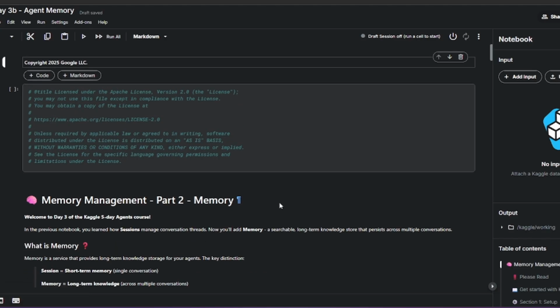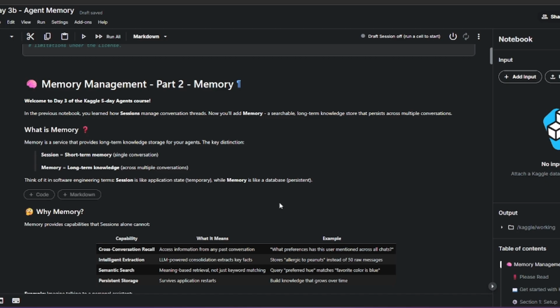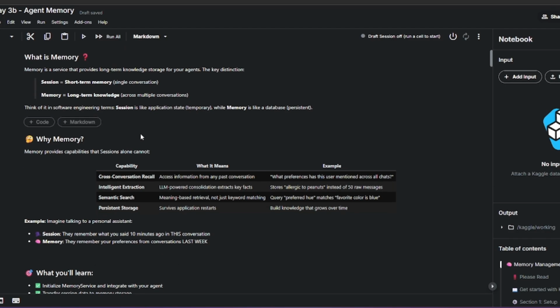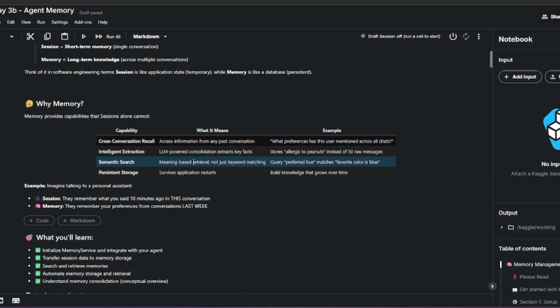So this is the memory management part 2, memory. What is memory? Memory is a service that provides long-term knowledge storage for agents. The key distinction: session is short-term memory, a single conversation, and memory is long-term knowledge across multiple conversations. So why memory? Memory provides capabilities that session alone cannot.